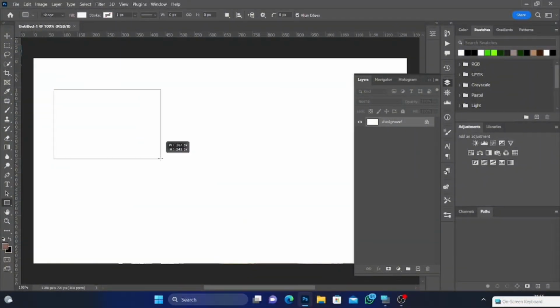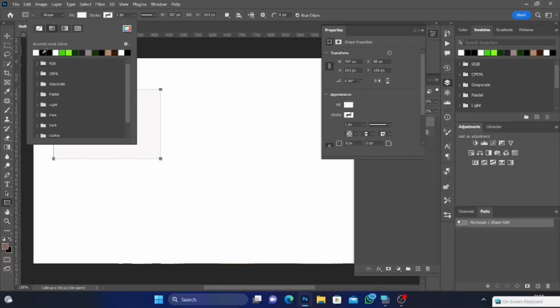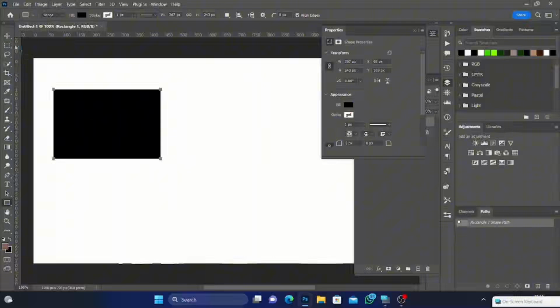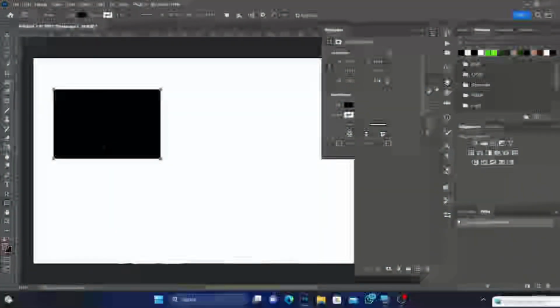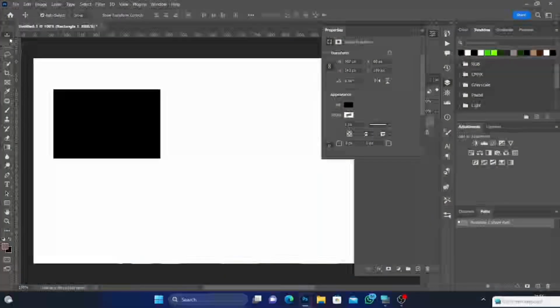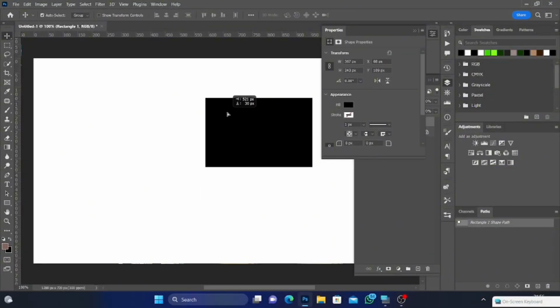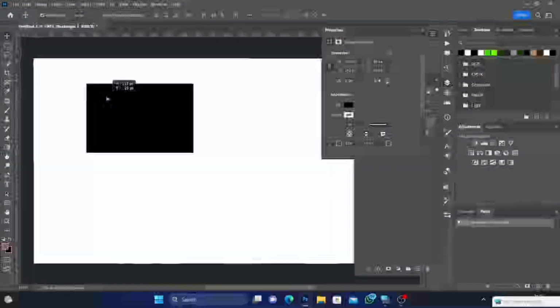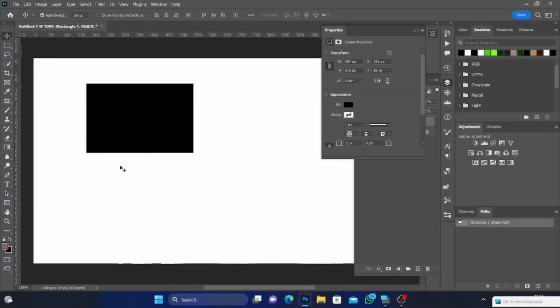So let's say we have a triangle. We have a rectangle. Let's change the color, let's make it black. So let's say we want to move this rectangle from this side of the screen to a different side. We are going to come here. This is the move tool, and then we drag to the precise place we want the square to be. The shortcut key for the move tool is V. Just V on the keyboard.